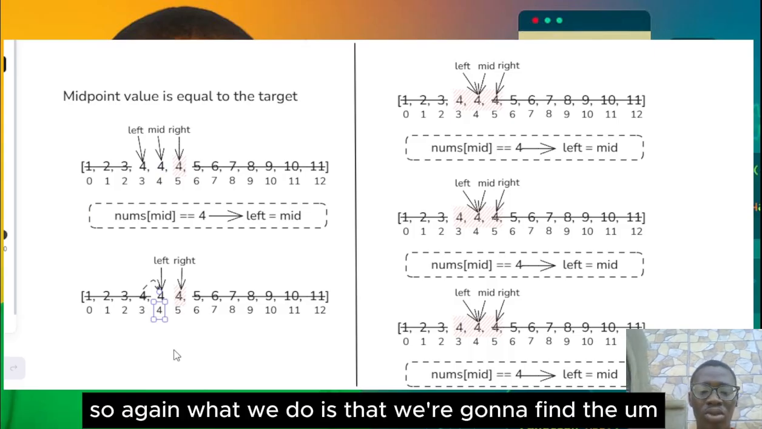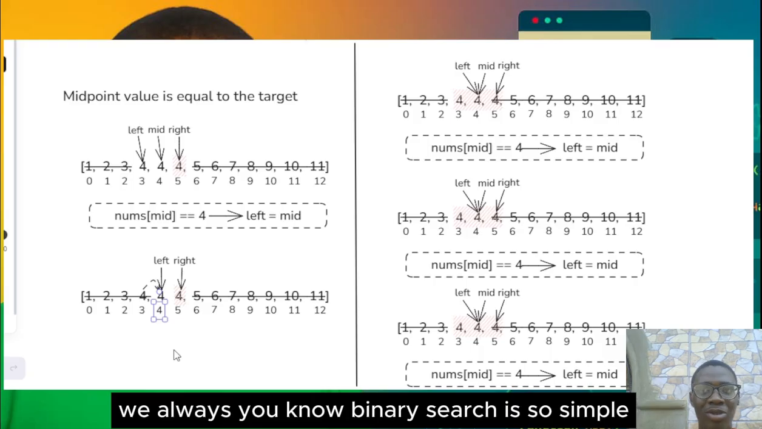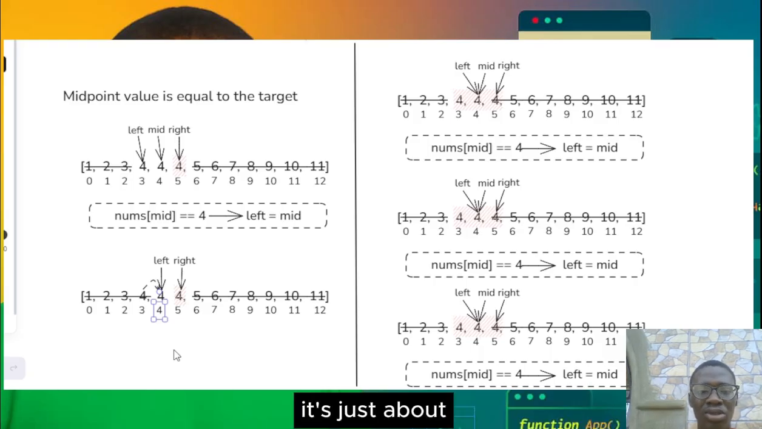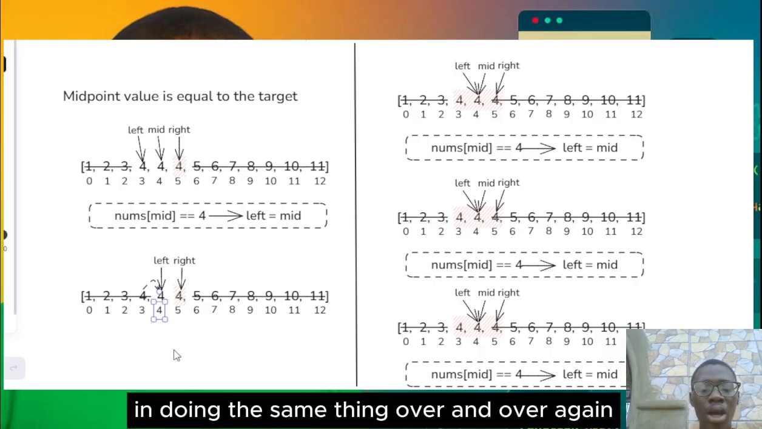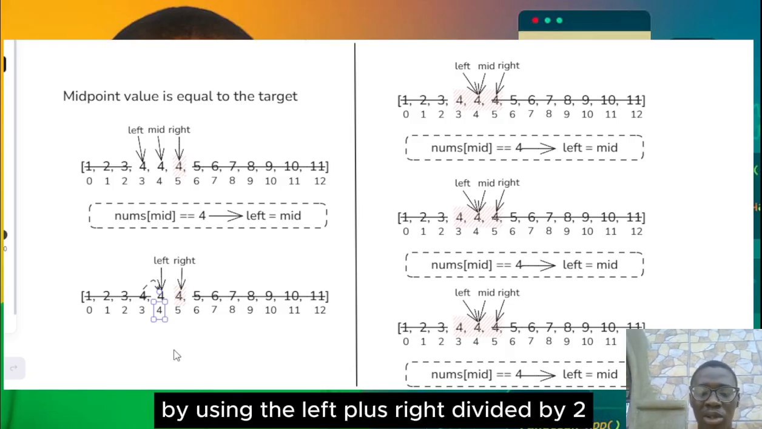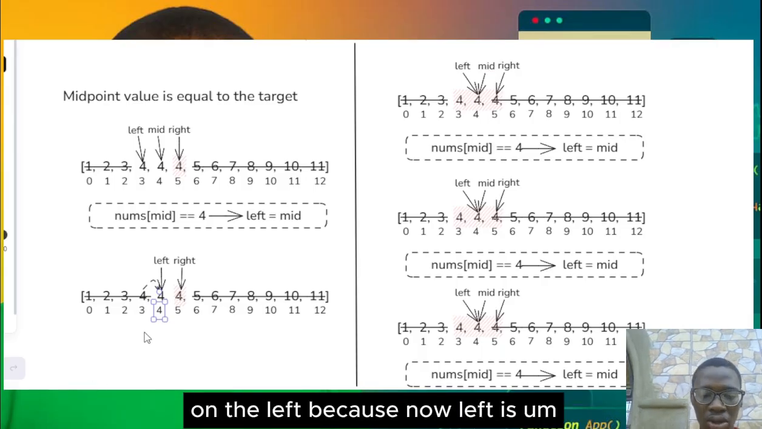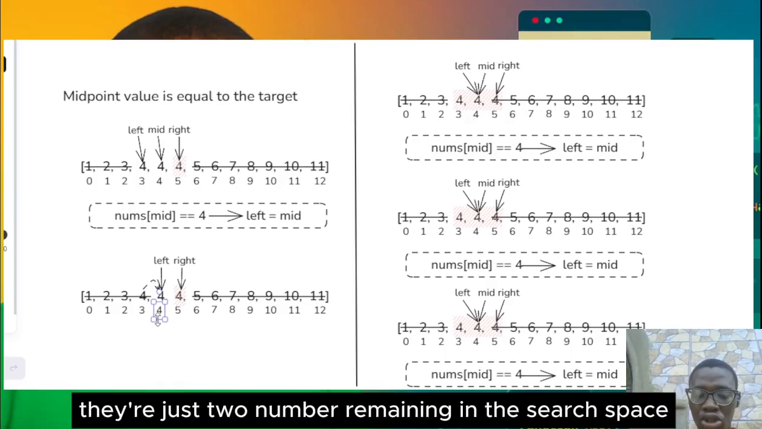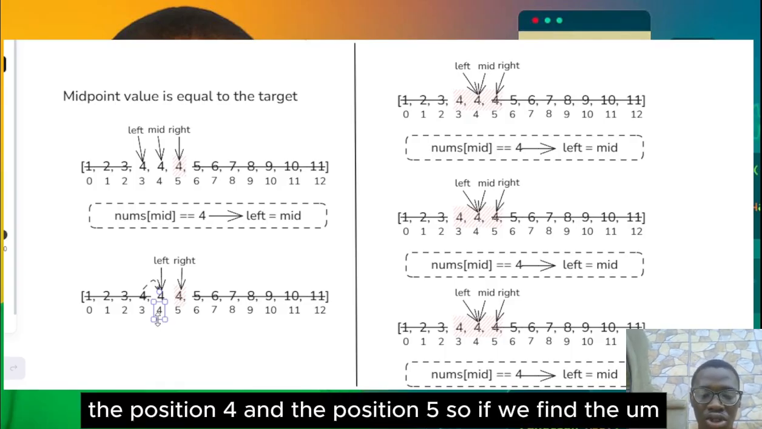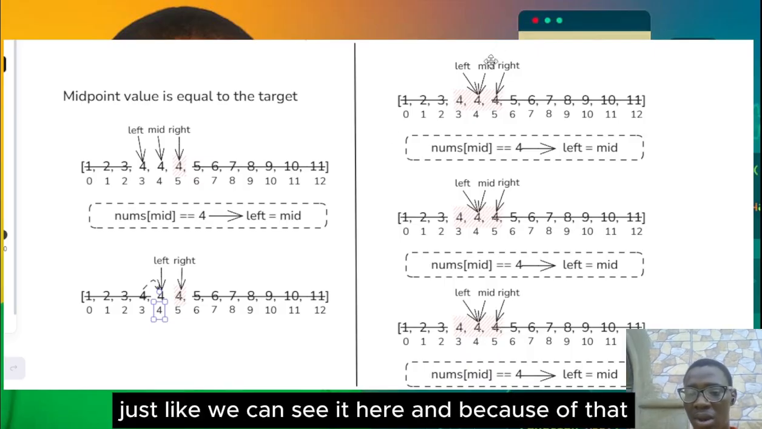So again, what we do is find the midpoint. Binary search is so simple. It's just about doing the same thing over and over again. So again, we want to search the midpoint, and how do we do that? By using left plus right divided by 2. It's going to fall on the left, because now there are just 2 numbers remaining in the search space, position 4 and position 5. So if we find the median, it's going to fall at position 4, which is the left position, just like we can see here.